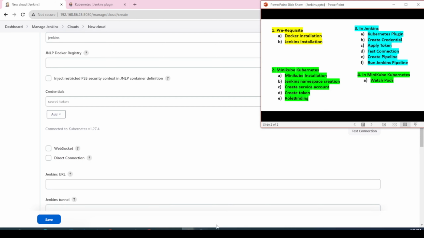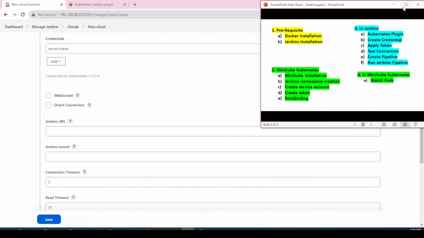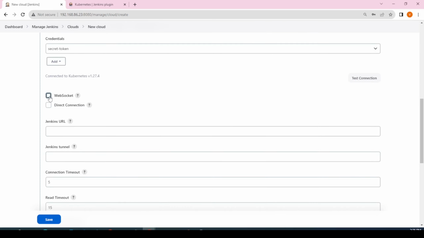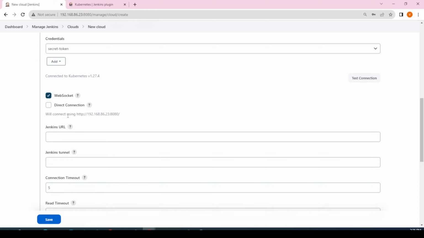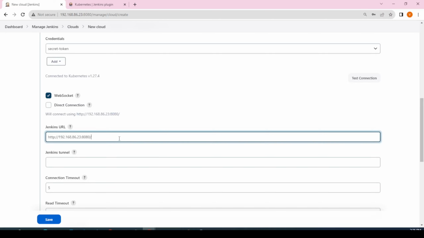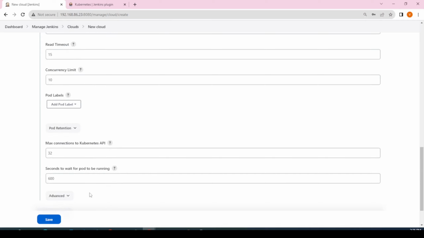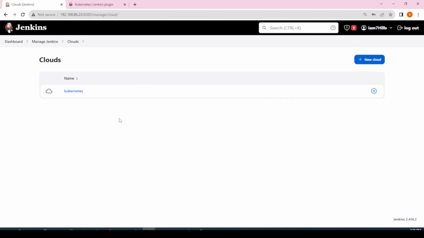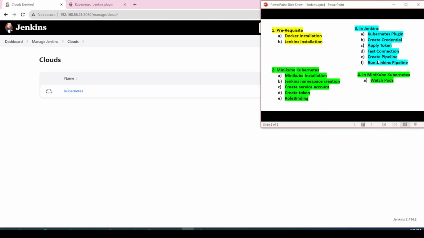So going back to our PPT, we have completed till 3D. Now we have to create a pipeline and run the Jenkins pipeline. One more configuration is still pending. You need to select WebSocket and copy this URL and place it over here, and then give save. That's it. With that, you have almost completed step 3, but you have to create a Jenkins pipeline, and then you have to run the pipeline.